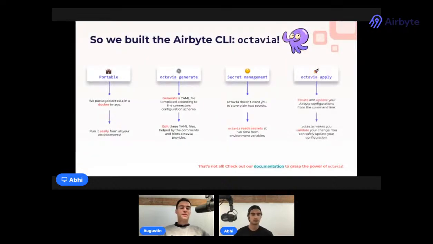And finally, the magic command is Octavia apply. With Octavia apply, you can create and update your Airbyte resources from the command line. And you can do these updates very safely because Octavia will display all the changes that might happen on the remote resources. So it's not all. We have full documentation online, so you can grasp the full power of Octavia.